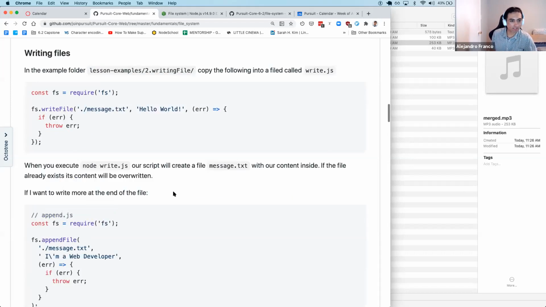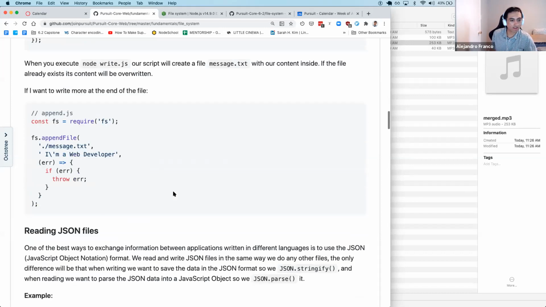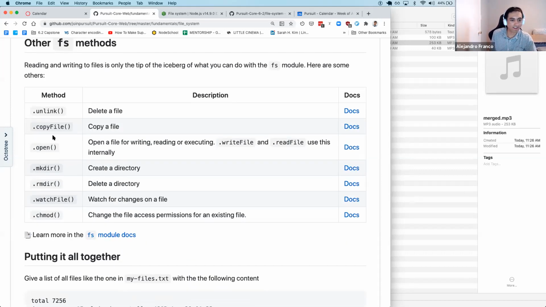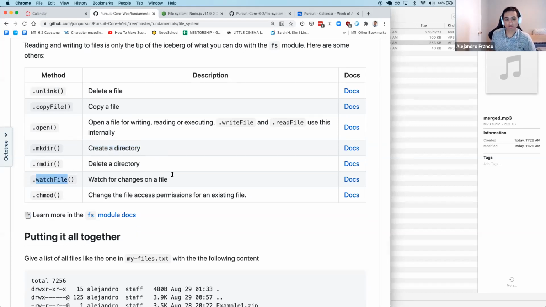Actually, there was something else that we didn't see. Let me just go back here. Yeah, appendFile. appendFile is to add at the end of a file, as its name probably suggests. I think we skipped over this one. Just know that it exists. Then open, mkdir, just like the terminal command to create a directory, rmdir to delete a directory, watchFile to watch for changes on a file, chmod to change the access permissions for an existing file. And there is a whole ton in the documentation.